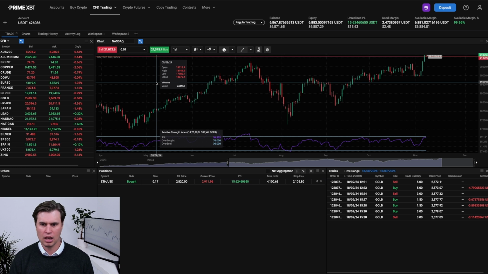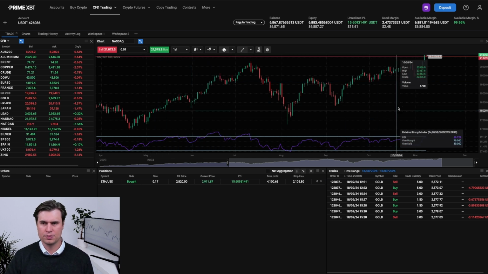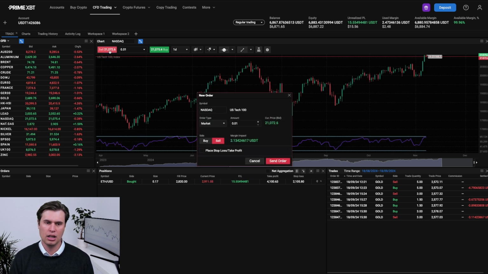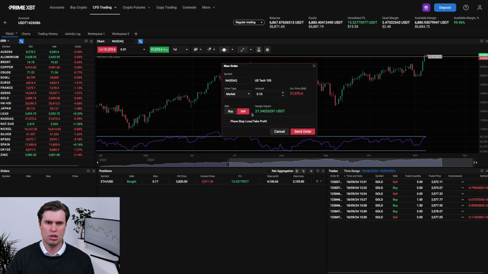Really simple. I'm going to show you two options which I like to use: one from a market execution point of view and another from a limit point of view. So let's say, for example, we were looking to potentially sell. I would simply click on the sell button and make sure that the order type says market, okay? Then you can go over here and modify how many contracts or lots you would like to go in. So let's say we would like to do 0.10.